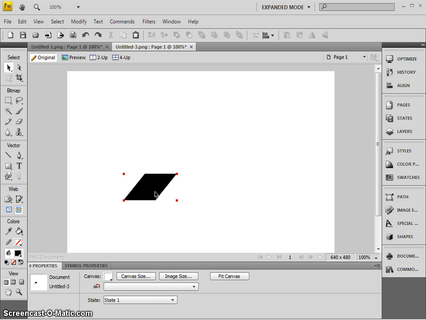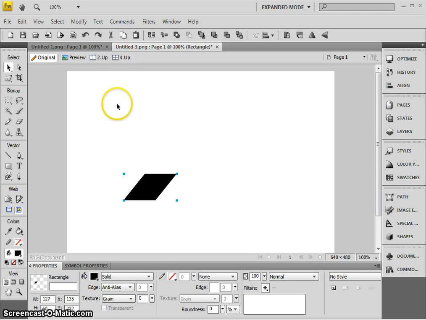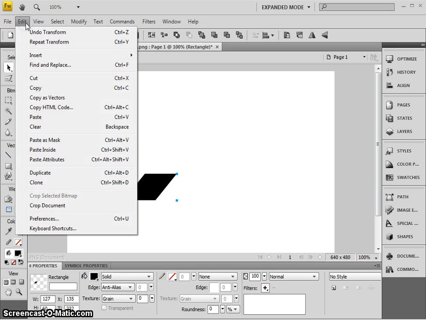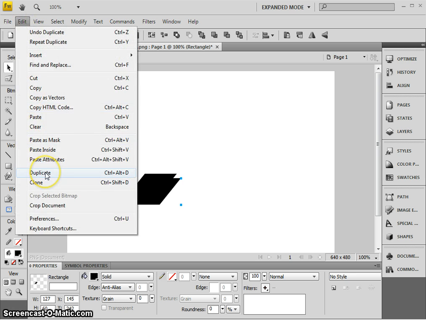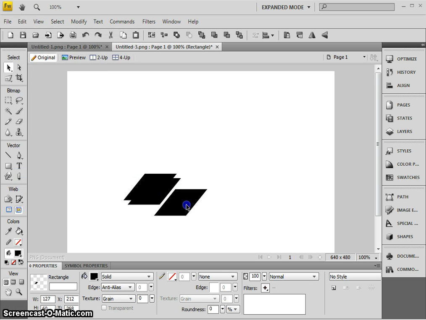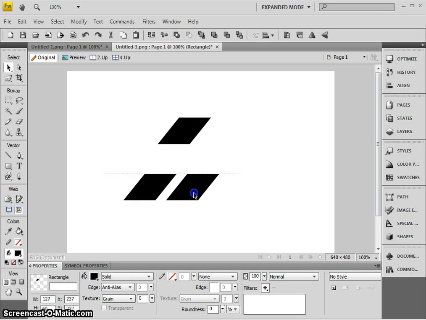Now I need 3 of these, so I'm going to use a feature of Fireworks to duplicate this. So I'll select it by clicking on it with the pointer, then go to the Edit menu, where there are lots of options, but one of them is Duplicate. And of course I need 3 parts, so I will press Duplicate again. Move that one up there for now and deal with this one.